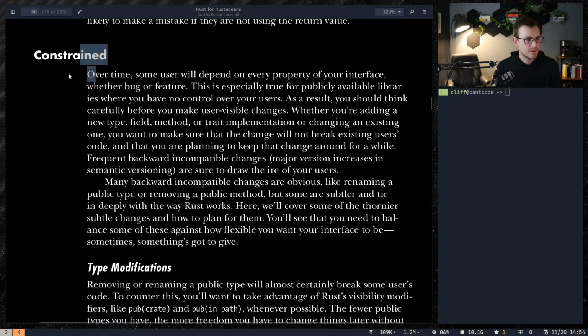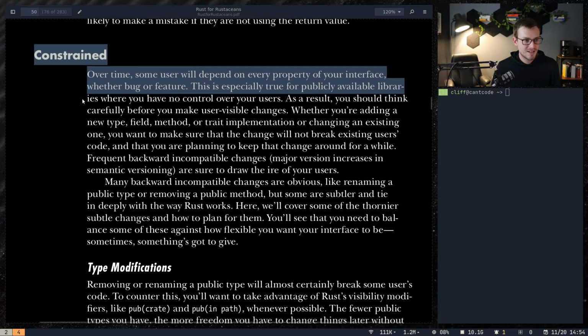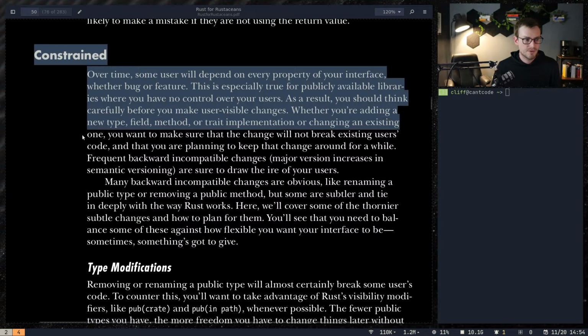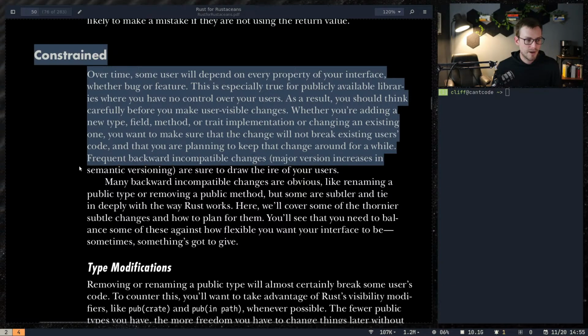Over time, some user will depend on every property of your interface, whether bug or feature. This is especially true for publicly available libraries, where you have no control over your users. As a result, you should think carefully before you make user-visible changes, whether you're adding a new type, field, method, or trait implementation, or changing an existing one. You want to make sure that the change will not break existing users' code, and that you are planning to keep that change around for a while. Frequent backwards incompatible changes, major version increases, and semantic versioning are sure to draw the ire of your users.